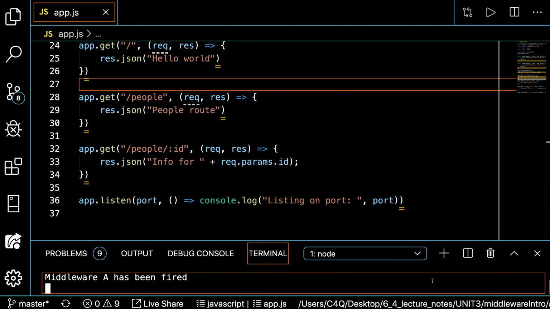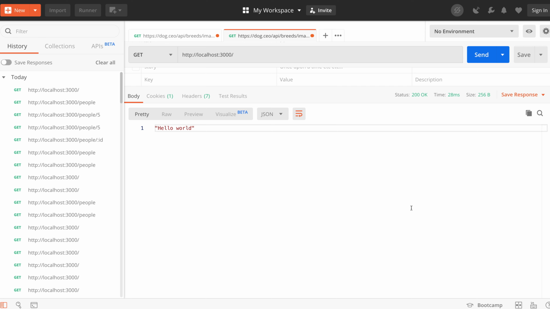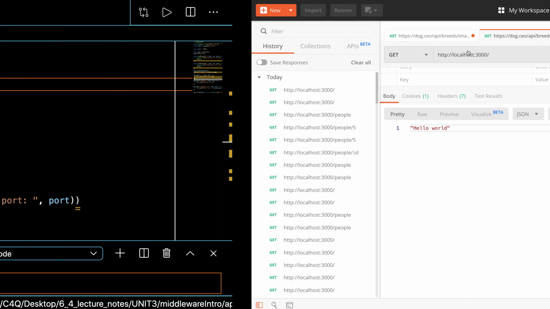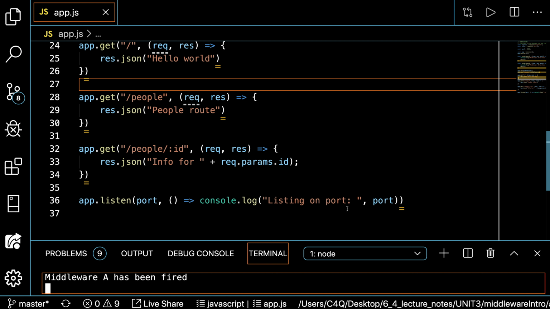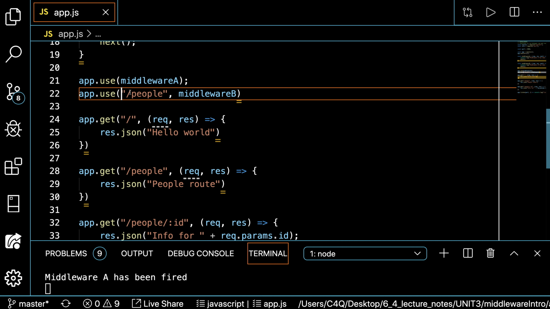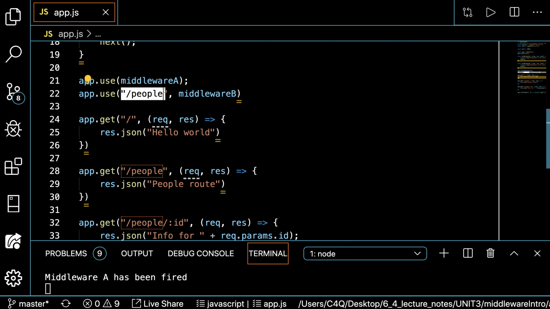Here, I'll clear the terminal just to really prove it. So with the slash, we had hello world, and we only get middleware A has been fired. But with the people, we get middleware A and middleware B. That is because I can also specify which routes, or any partial matching. So people/whatever will continue to use that middleware.